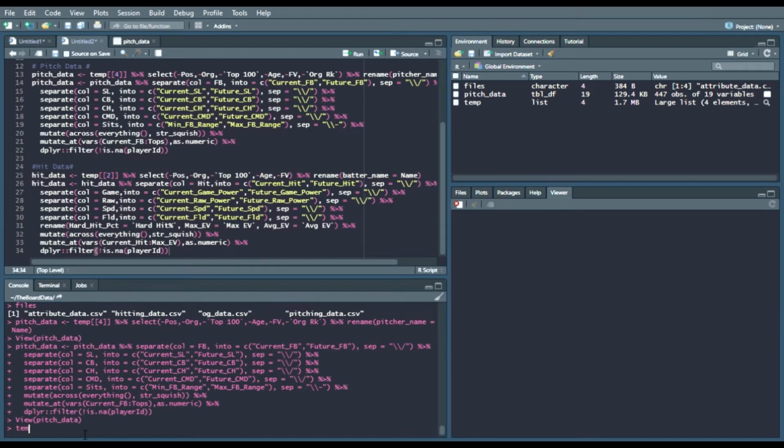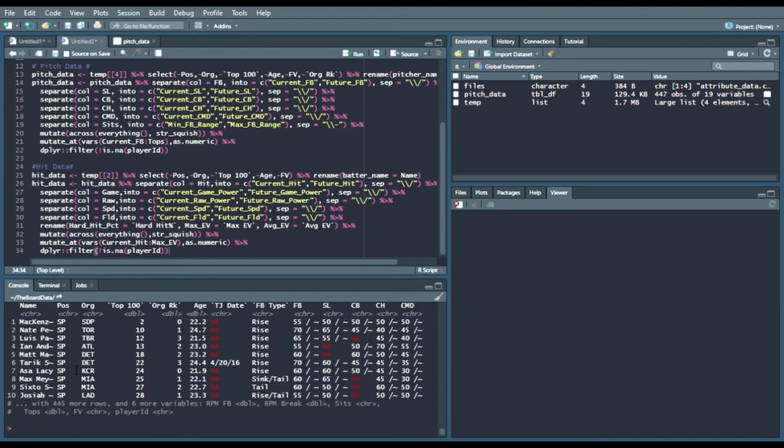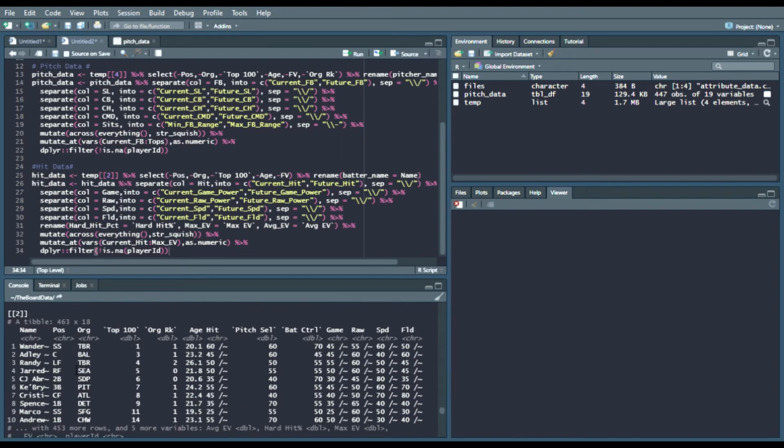So again, when I run temp, the second table is the hitter table. So we're going to acquire that. All right. And now we're going to, again, remove the columns that don't match with the original data set, change name to batter name, and then again change the hit column into current hit and future hit, game power, raw power, speed, and fielding, and then change some of the column names.